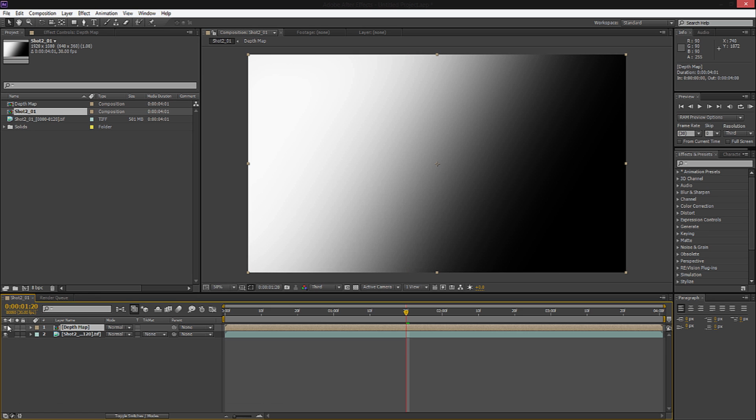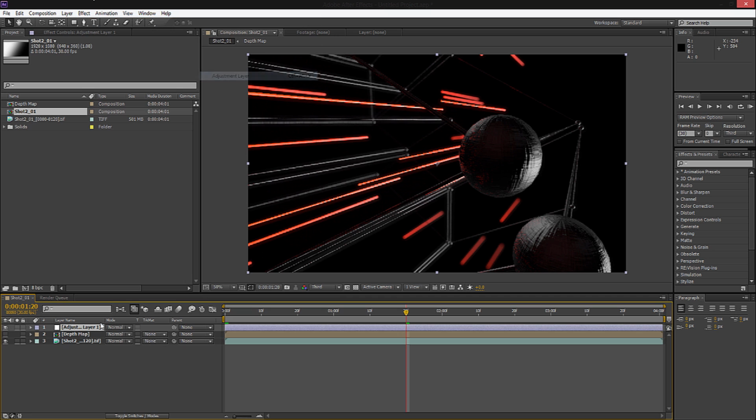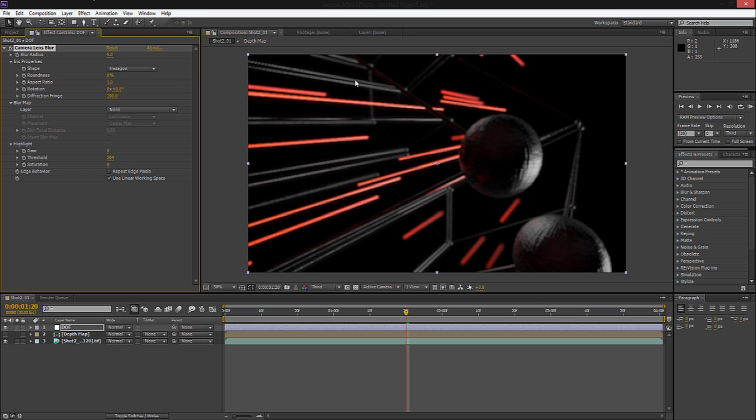Now once we have our depth map, we can go ahead and shut that off. And now we want to apply the actual effect. So if we go to Layer, New Adjustment Layer, and we'll just rename this to Depth of Field. And we'll go to Effect, Blur and Sharpen, Camera Lens Blur. And this is where all of the depth of field happens. So within this effect, we can go to our blur map and choose our layer, which we just made as the depth map. And you'll see that changes slightly there.